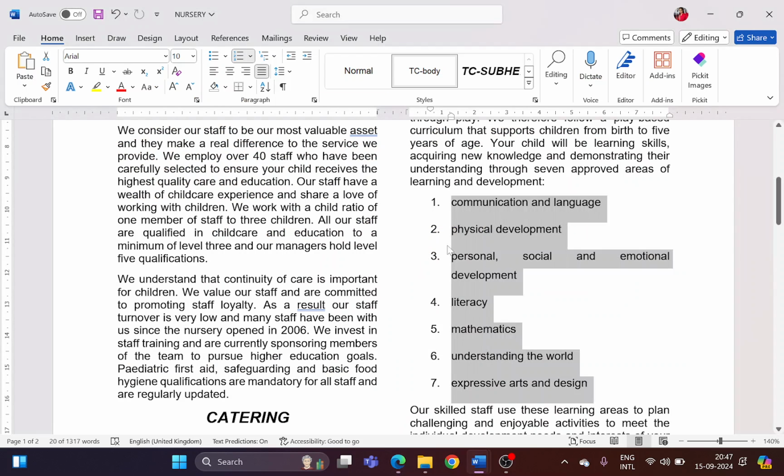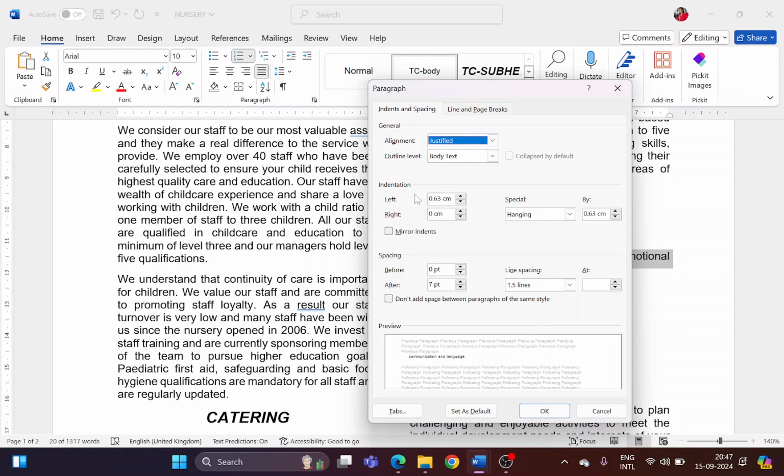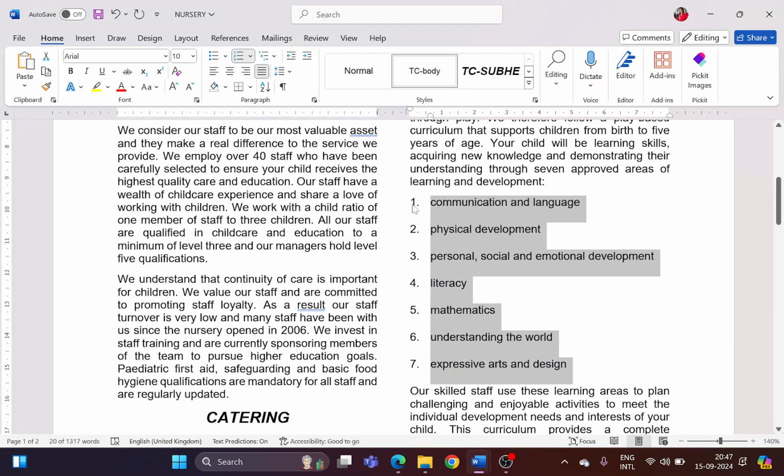Now make sure that numbers are left aligned to the left margin of the column. So you see there's a space that the numbers are away from the margin. So it has to start from the margin, left margin. So right click, paragraph, indentation, left and right. So left, there is some measurements there. You reduce it to 0 centimeter. You click OK. You see it moves to the left.